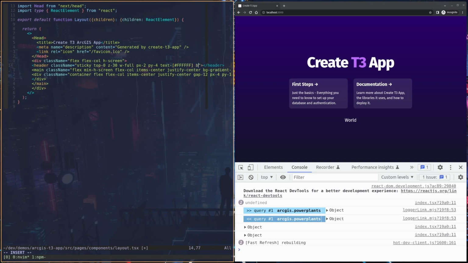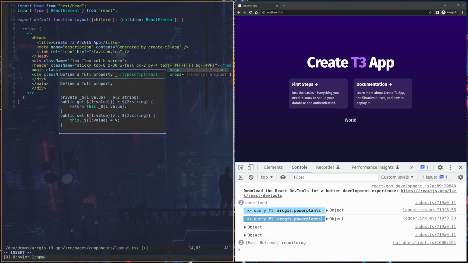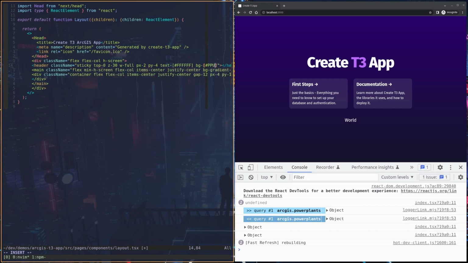But like the background here, I want the background to be a color from calcite colors, right? So I'm going to use, what is it? 007AC2. That should be a background of blue, calcite blue.